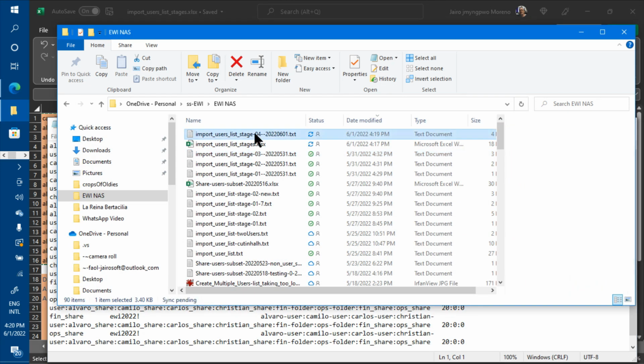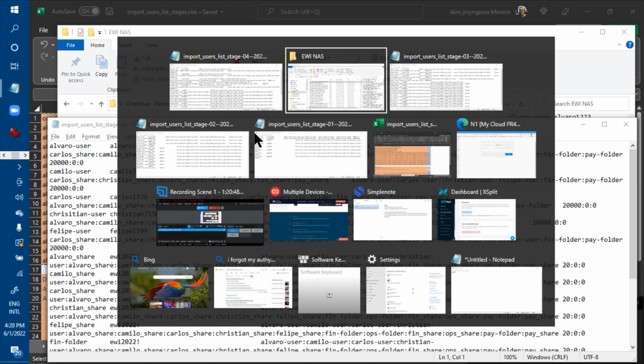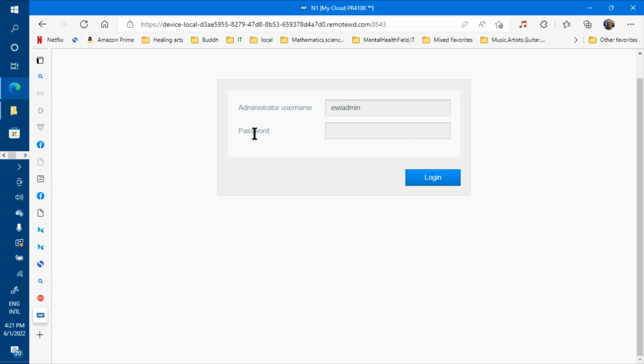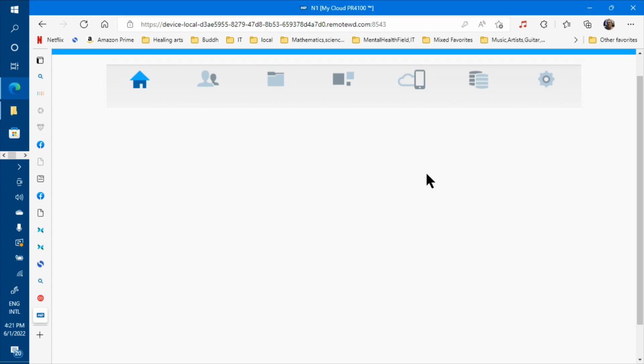And if I'm not mistaken, I ran stages 1 through 3, and I got no errors that I could determine. So I better hurry and import stage 4.